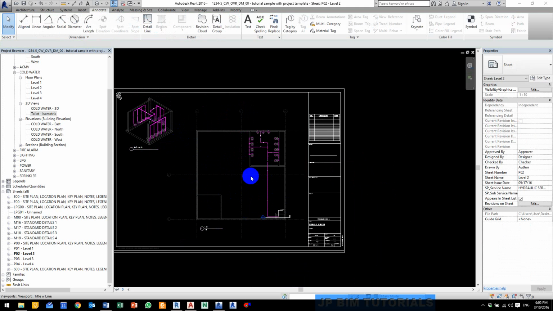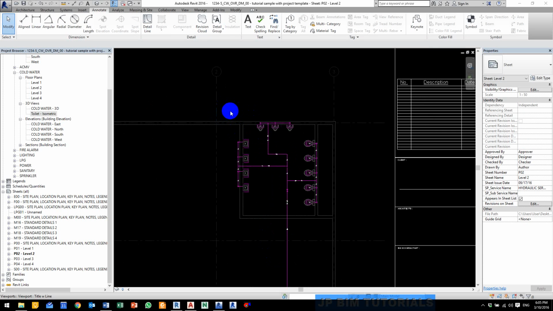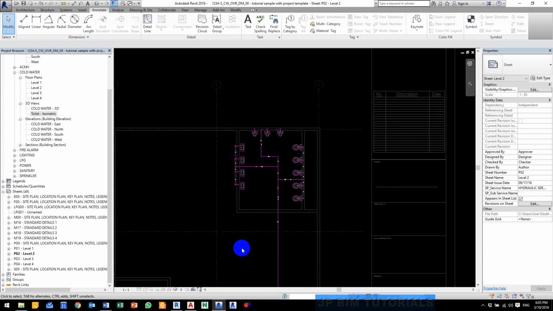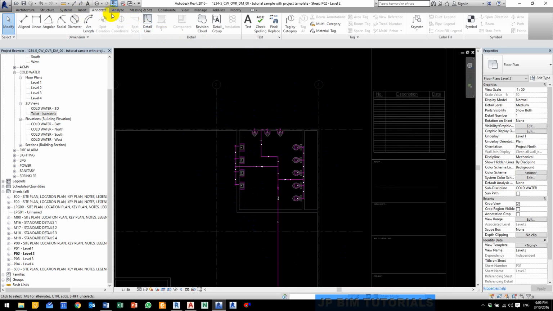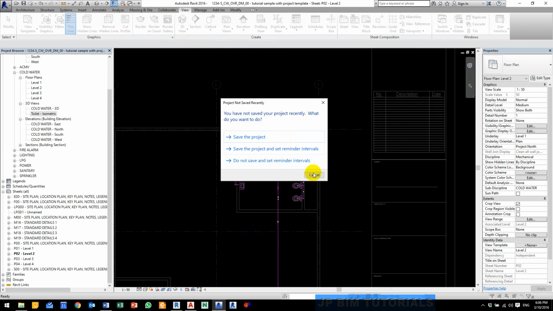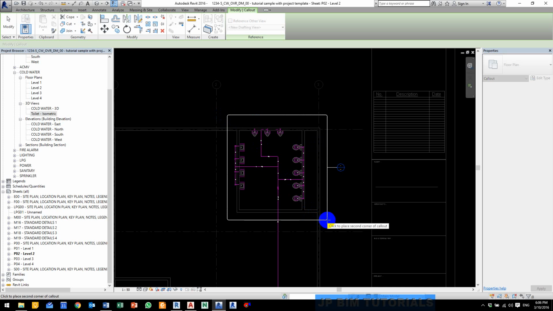Next I'm going to show you how to create a zoomed in view of, let's say, this toilet. If you need to do a call out view of an area to make it larger for the reader to read, let's activate this view again by double clicking it, and under view click on call out and draw a box around this toilet.